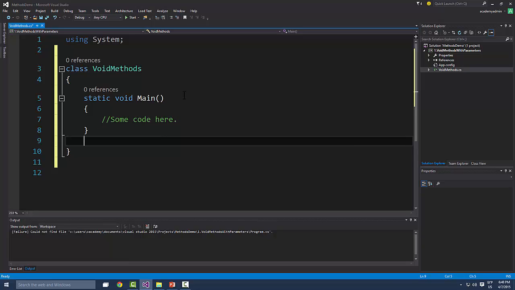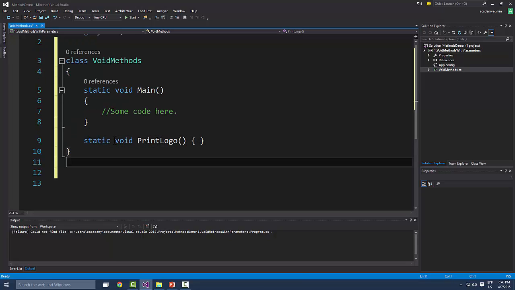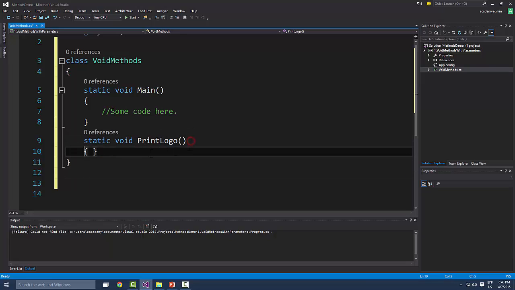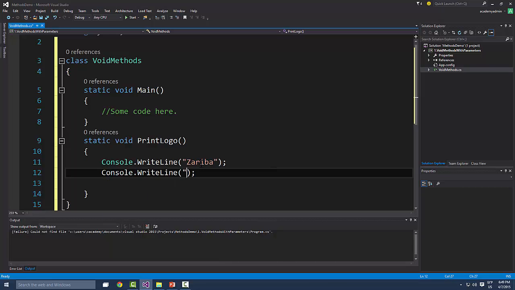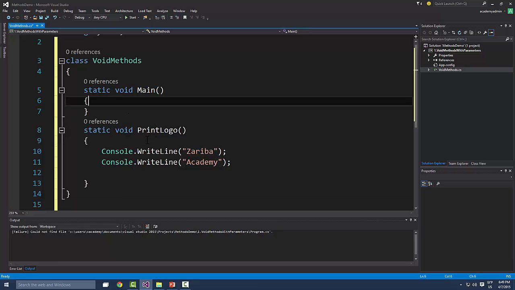If you ever forget how to do it, then you can just follow this thing from up here. So let's start. Static void, and let's do a method which is called print logo, with some curly brackets as well, and here let's do something simple. So Zariba and then Academy. Okay, so this is our method, and let's have a look.